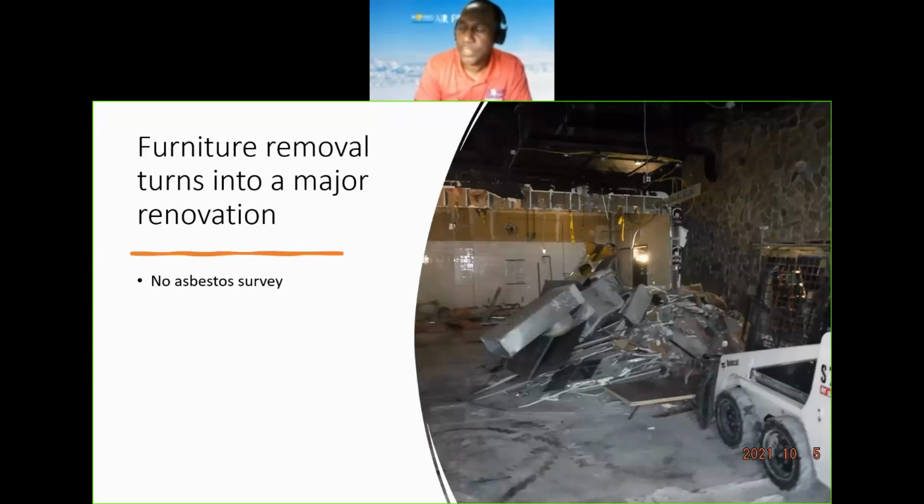Okay, so this is a particular job recently where the contractor submitted an application to us. Say all they're doing is a furniture removal, and as you can see there, the furniture is gone. Everything else is gone, as a matter of fact. So this was a violation that we came upon, where no survey was done, no notification, no 10-day was done, and all we saw was an application for a furniture removal.